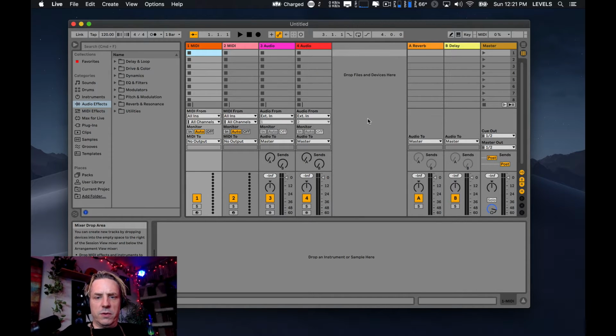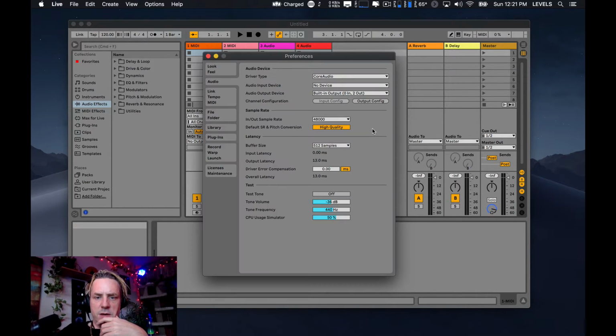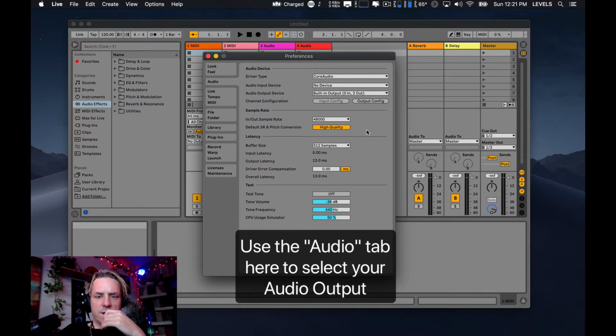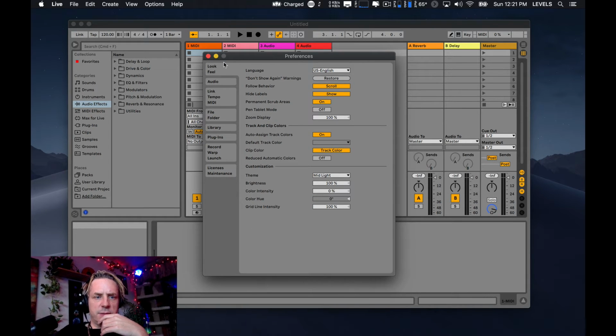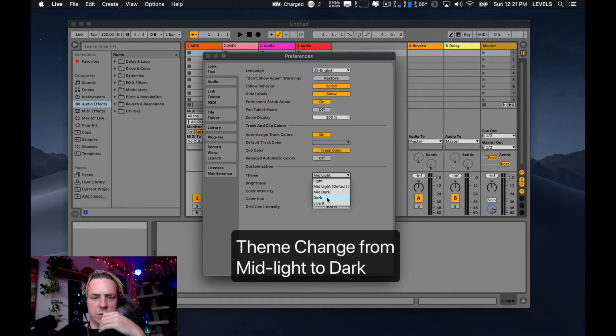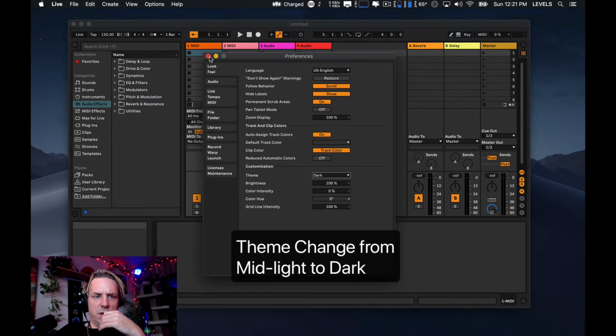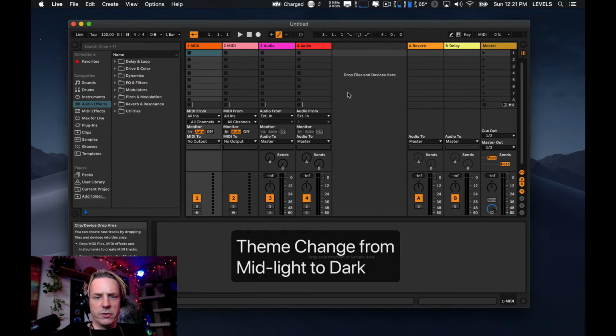So first thing I'm going to do is change the way this looks. You can go to Preferences, or you can just hit Command-comma and it'll bring up Preferences, or Control-comma on a PC. So we want to go to Look and Feel, which is the top tab in Preferences, and I'm going to change this from Mid Light to Dark. And that's the theme I like to use. Easier on the eyes, looks cool.